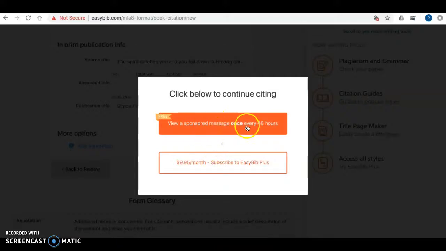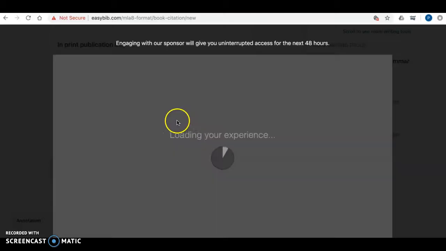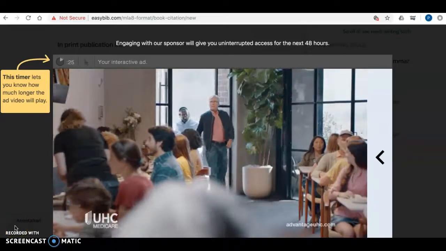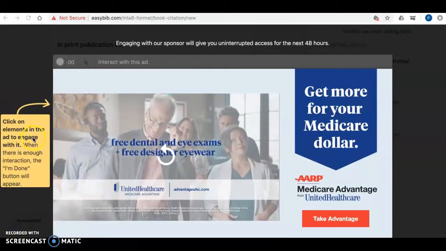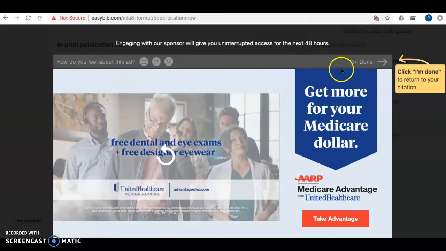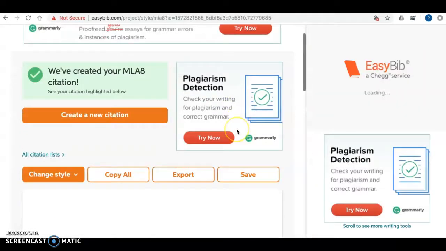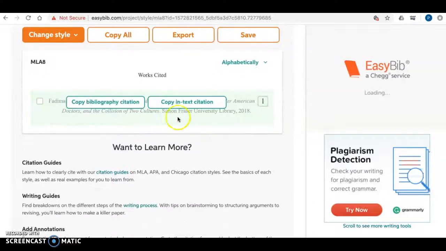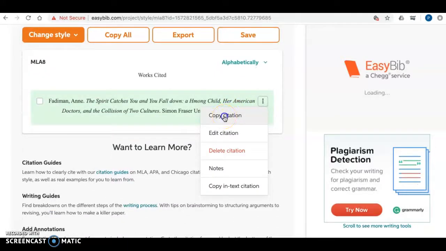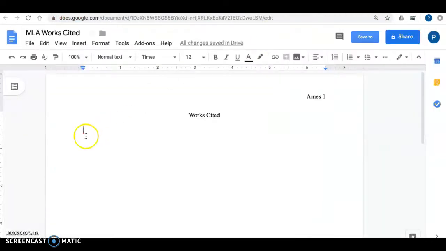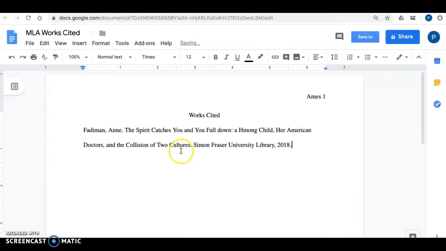Click below. Okay, yes. I'm going to view a sponsored message once every 48 hours, so I have EasyBib for free. So I have to watch the announcement, but I'm not going to have you watch it. The ad's done, but it still has this click on elements to engage in the ad. So I click on interact with this ad. Okay, click I'm done, I can go back. Here is my citation for Anne Fadiman. Copy the citation, go back, I'm going to paste it, right click, paste without formatting, it's done.